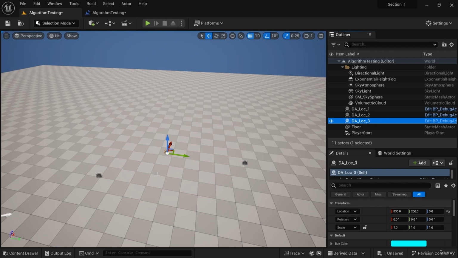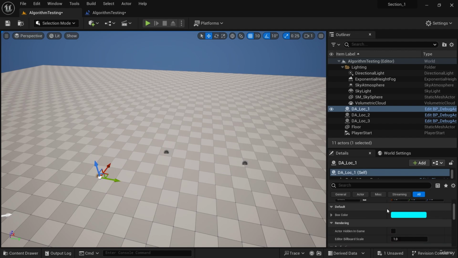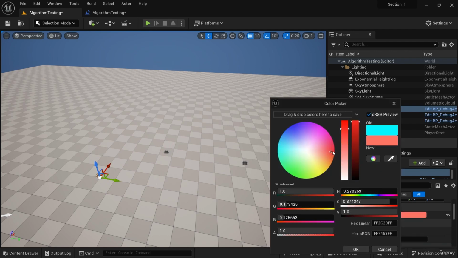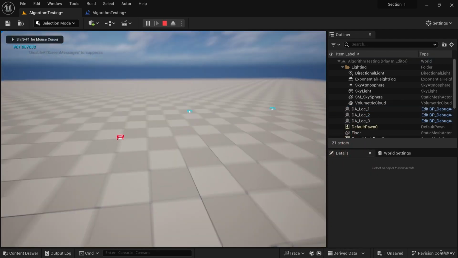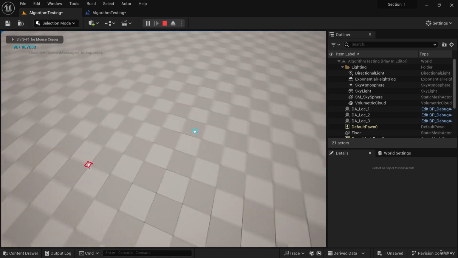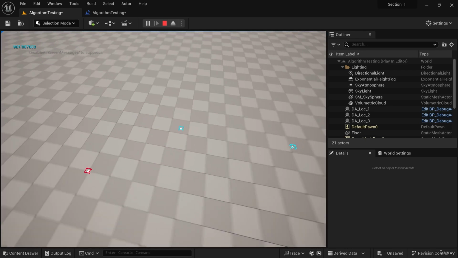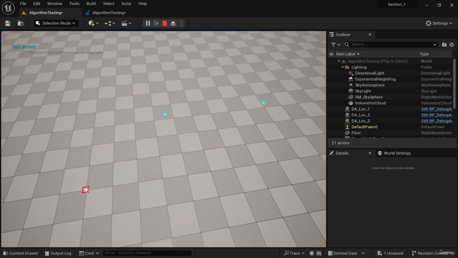Now let's say that we want the distance from DA-Loc1 to DA-Loc2, and we also want the distance from DA-Loc1 to DA-Loc3, and we want to see which one of these is closest to DA-Loc1. Let's just take our first debug actor, and in the details panel, let's change its box color to red. That way it's different than the other 2, right? And we want the distance from the red box to each of these blue boxes, and we want to see which one's closer.